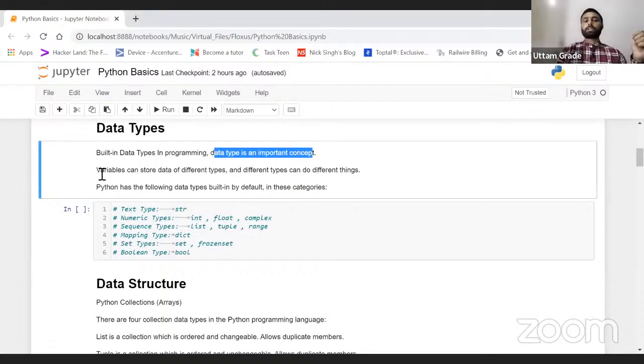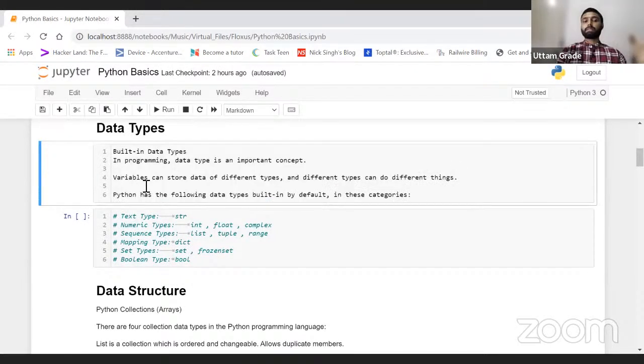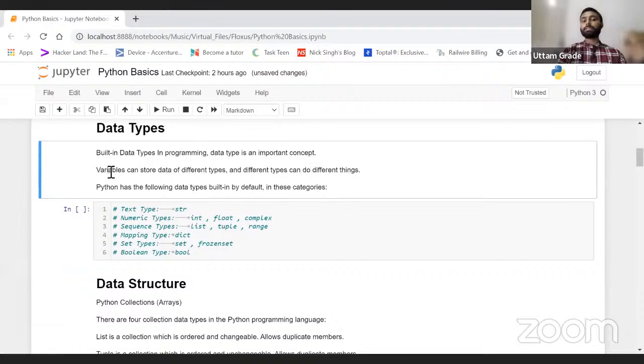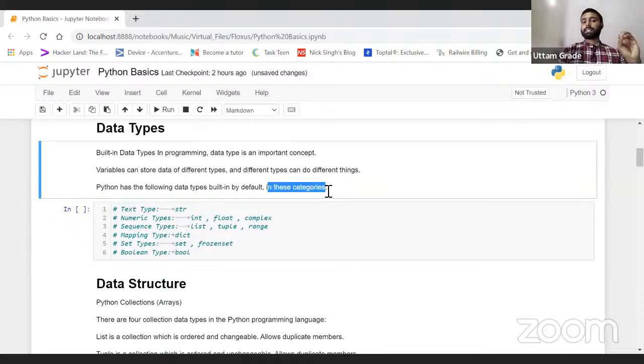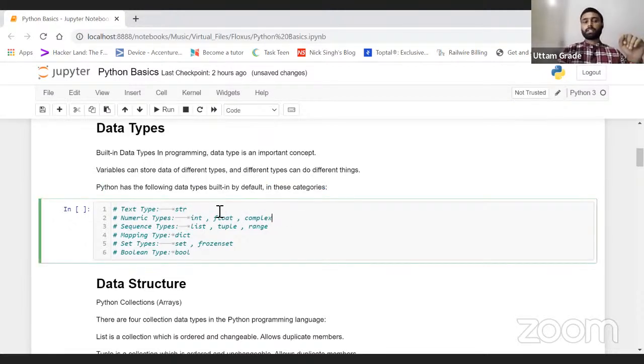Now let's talk about how variables can store data of different types. Different types basically means, we'll explain, don't worry, within a minute. Python has the following data types built in by default in these categories. These are the things we have talked about already.